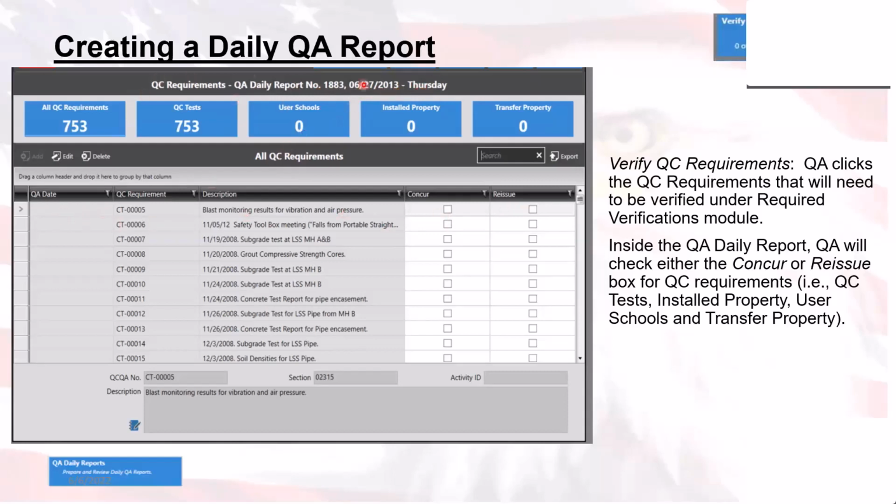But this example here is showing QA daily report 1883 of June 27, 2013. If we click on concur or reissue, it'll populate the date of that day. It will not populate the date that it is currently, like 2022. It'll populate the day of this report into that date. That is a very important thing to pay attention to.